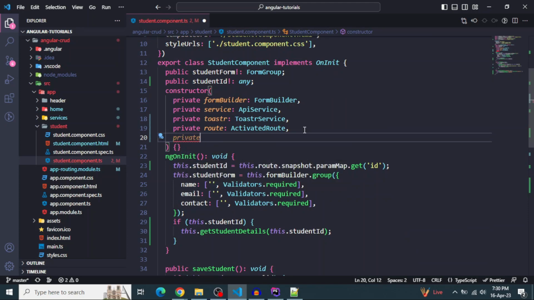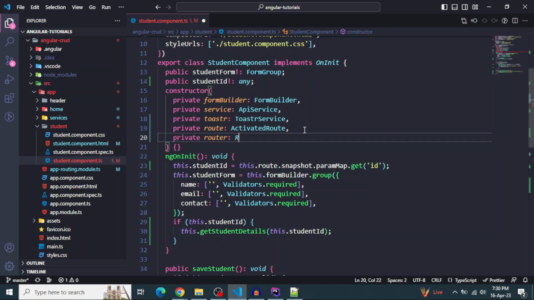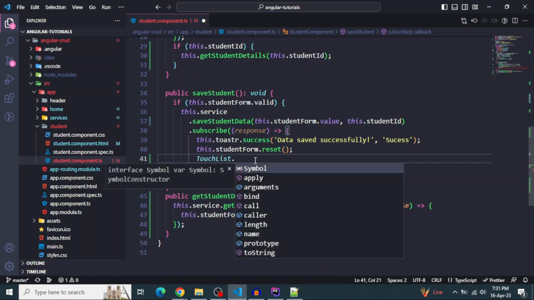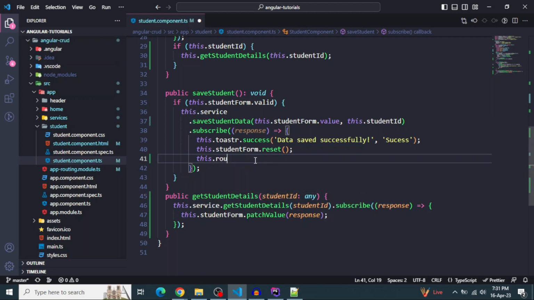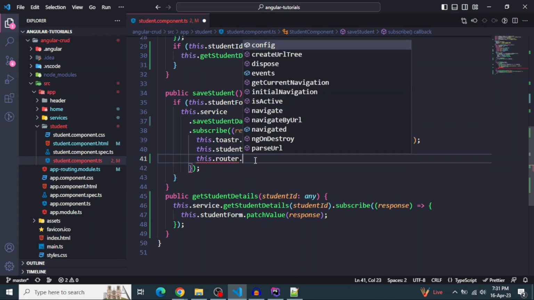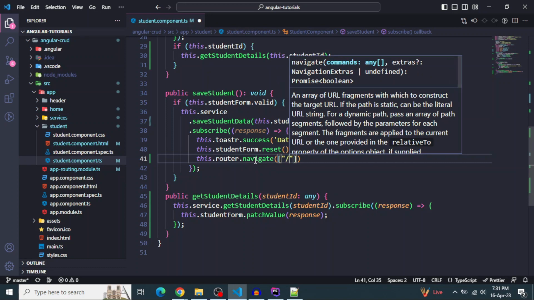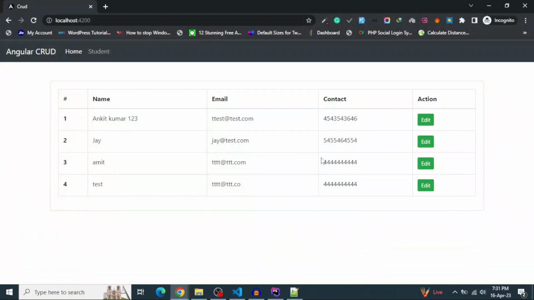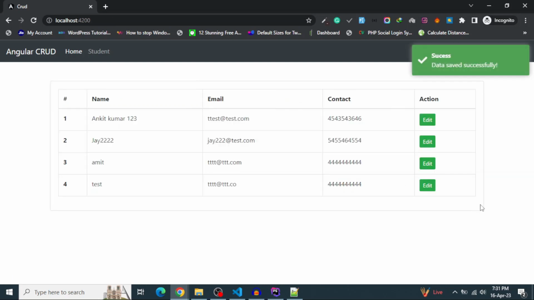To redirect this, you need to inject one more dependency, that is the router. So what it will do is, this.router.navigate, with a simple blank string. So let's edit the second one.